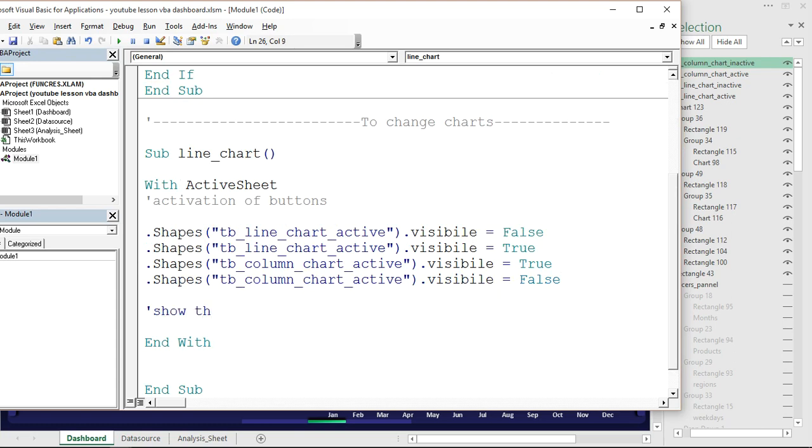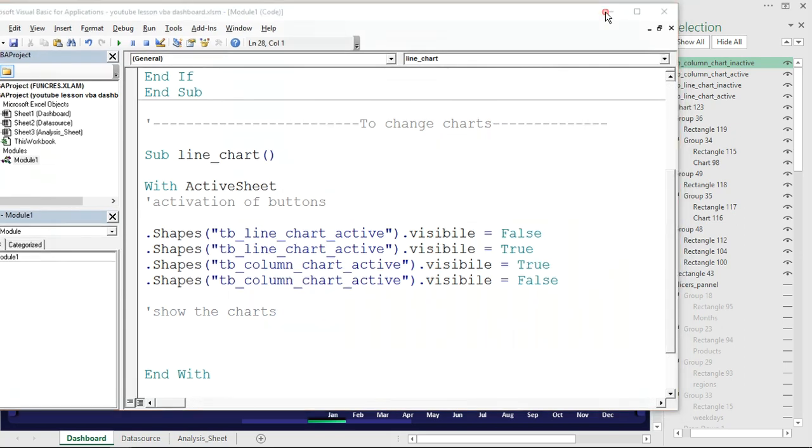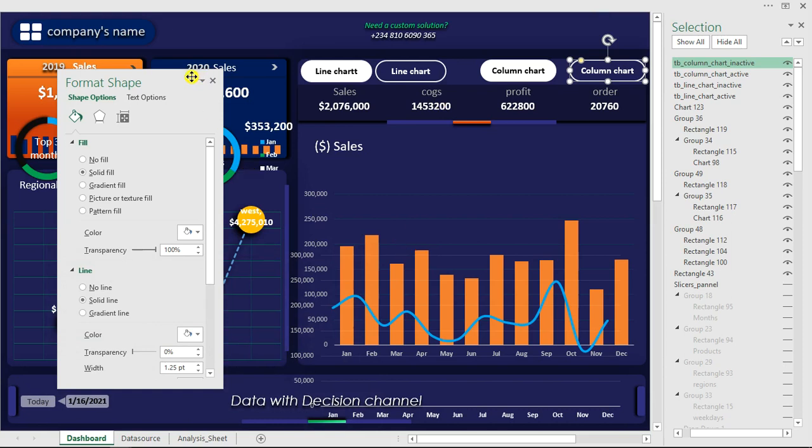So we need to show the chart. Show the chart. Now to show the chart is actually very easy. What we need to do is just go back and name our chart. So how are we going to do that? I'm going to minimize this right now, and our chart had not been named, so we're going to have to name our chart.